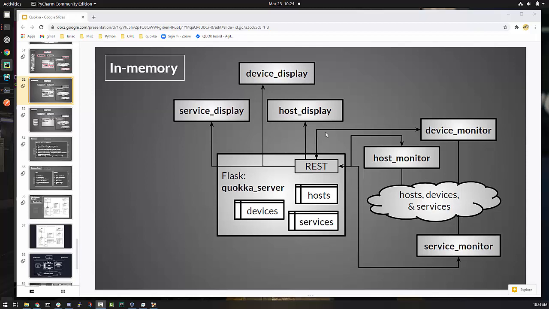They're reporting that information via REST API to our Flask Quokka server, and then at some point in time we have these display applications also running that are pulling information from that data. And what we've done is we've built a REST API on top of Flask, and that is the connection point for all of these applications into our Quokka server, or mini Quokka, whatever we want to call it. And currently, as you know, we're storing the data in Python data structures in global memory.